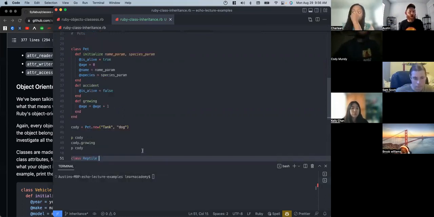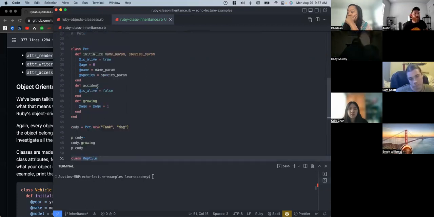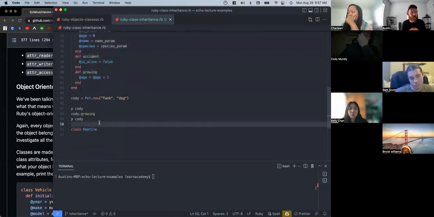And are all reptiles alive when they come home? Hopefully. Do they get names? Do they have age? Can they have an accident and die? Can they grow up? All right. And do they have their own species? In that case, I don't really want to copy and paste all this code again. I just want to utilize all of this code for my class inheritance.